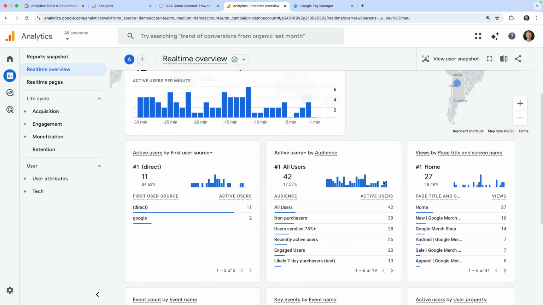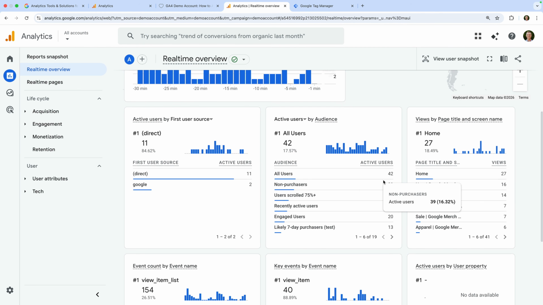And scrolling down, we can see additional insights about people currently on the website. This includes how they found the website. We can see if people are being included in any audiences. We'll talk more about this later in the tutorial, but basically we can create different audience lists and we can then see the number of users matched to each list.